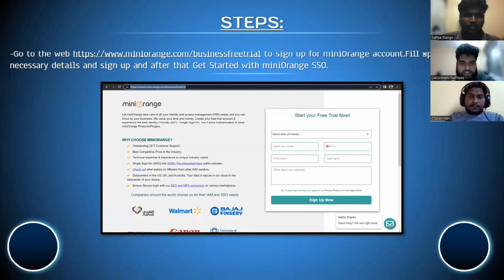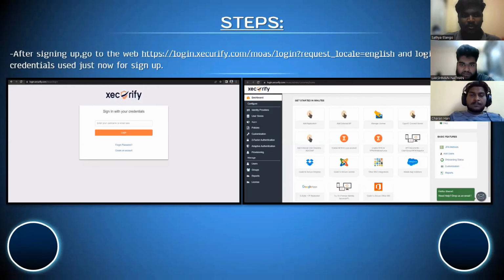Go to the web, https www.miniorange.com business free trial. Sign up for the miniOrange account. Fill up all the necessary details and sign up, and after that get started with miniOrange SSO. After signing up, go to the web, https login.xecurify.com moas login, request locale English, and log in with the credentials used just now for sign up.